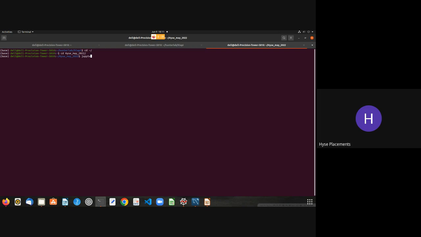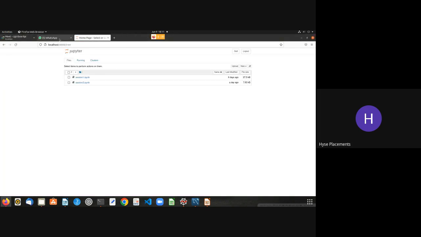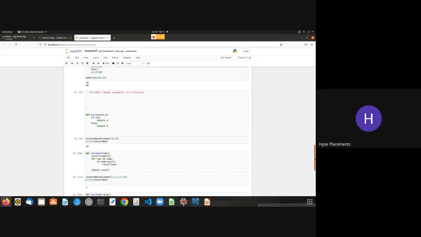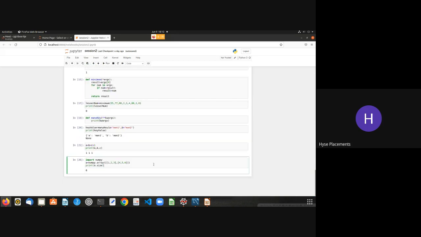I'll open my Jupyter notebook. Okay, in session 2. Yeah, so we have created a NumPy array by using this particular syntax. By using the array method present in this NumPy package, we are creating an array by using NumPy in Python. Yeah, we are clear till there.